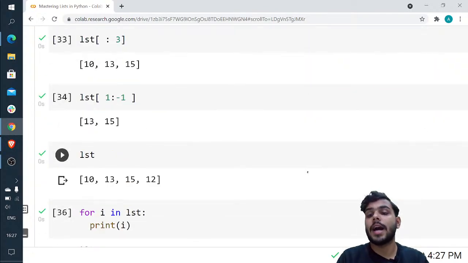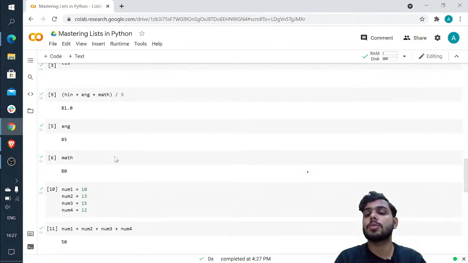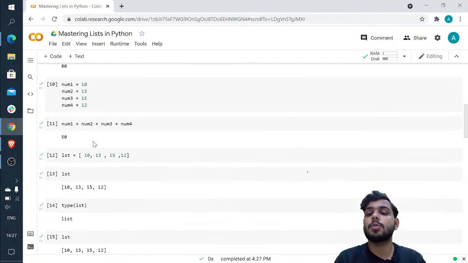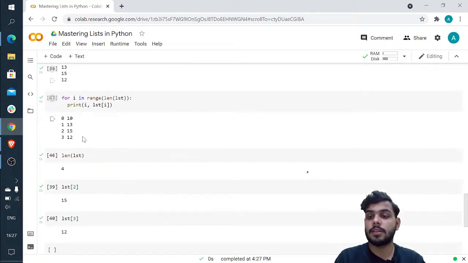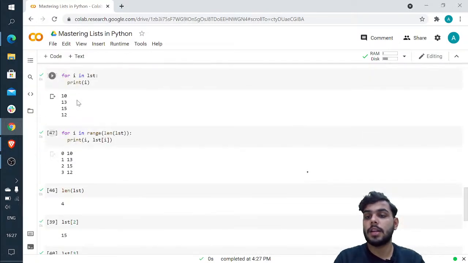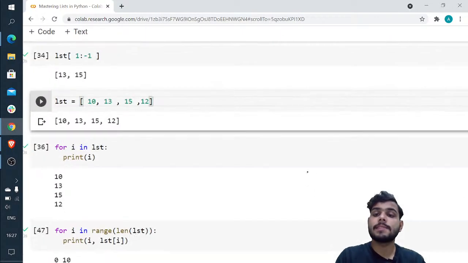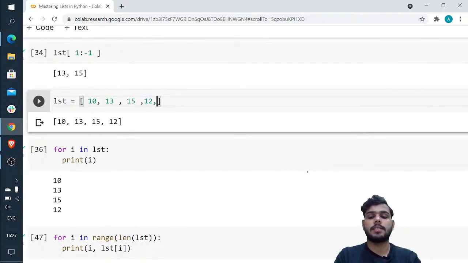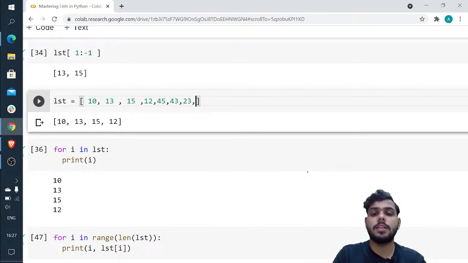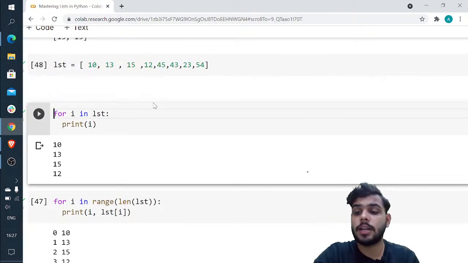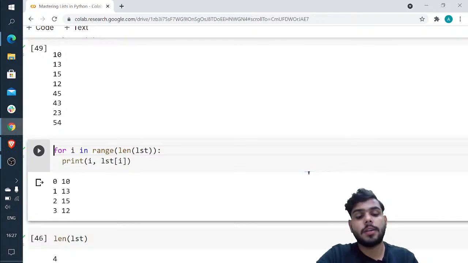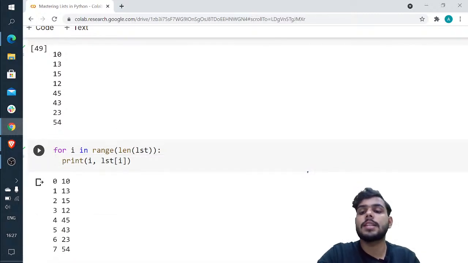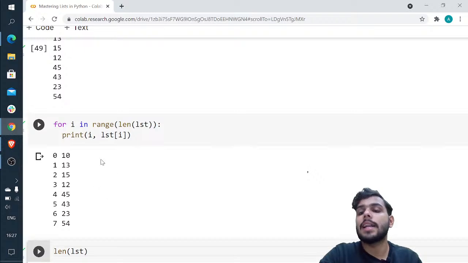Even if I add a few more values into this list, it will still give you the same result. If this is the list that we are having, and let's suppose I am adding a few more values like 45, 43, 23, 54, and executing it and executing this again, here you can see it is printing all the elements, because I have passed length of lst, it is printing all the values.